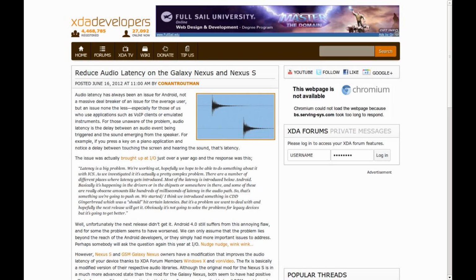However, owners of the Samsung Nexus S and the Galaxy Nexus now may have a reprieve from this problem. Thanks to XDA forum members Windows X and Von Video, they've created modified versions of the audio libraries for Android that basically take the Nexus S and the Galaxy Nexus and make the audio latency significantly reduced. However, these do not work on all ROMs, they don't work on all kernels, but it is definitely a good jumping off point, so it might be worth taking a look to see if you can implement this on your device or if you can somehow help out the cause. So if you are interested in helping out or looking at this or just trying it out yourself, head on over to this forum thread and see what you can do.